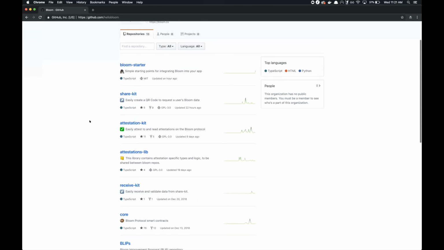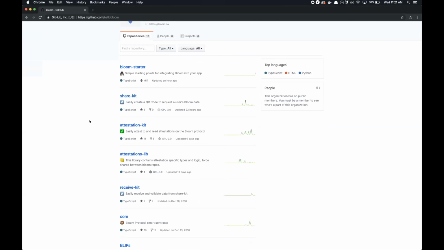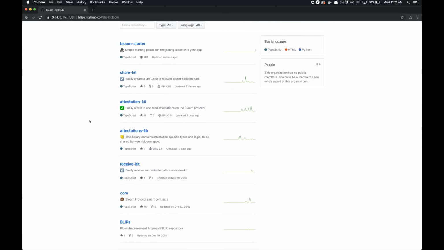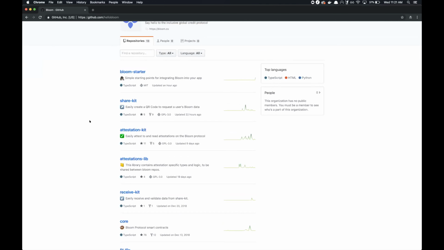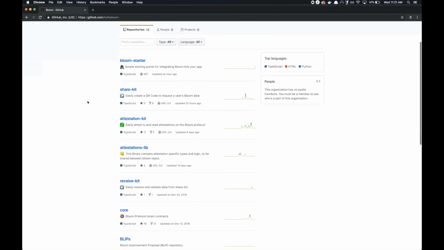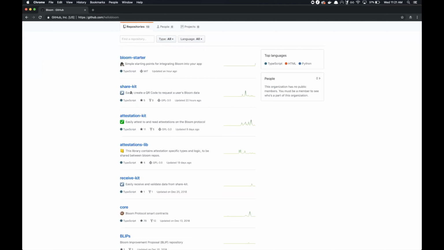And these are our open source repos. Most of them, I think all of them, are basically TypeScript or JavaScript, because that's what we write in. So we'll start with ShareKit and ReceiveKit. These two are the first steps for integrating Bloom.